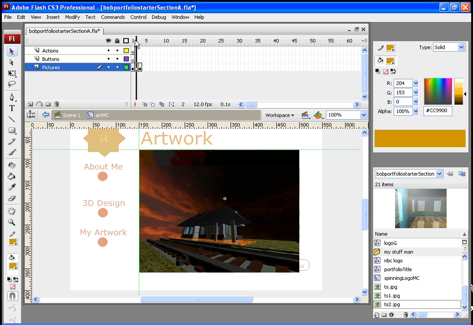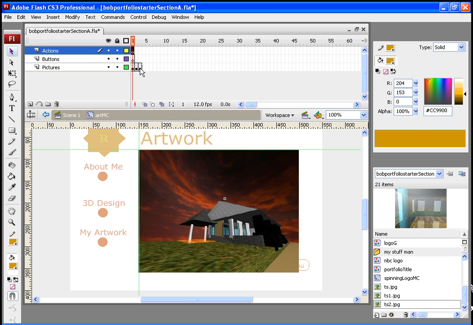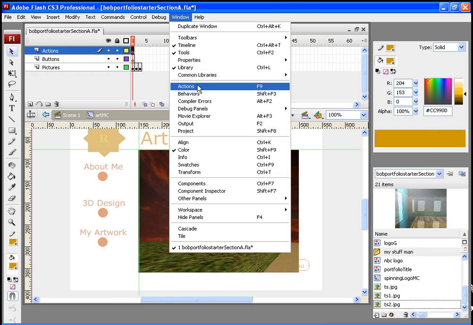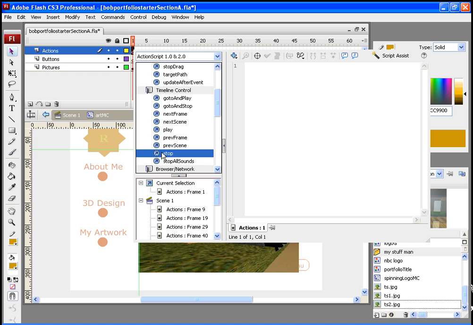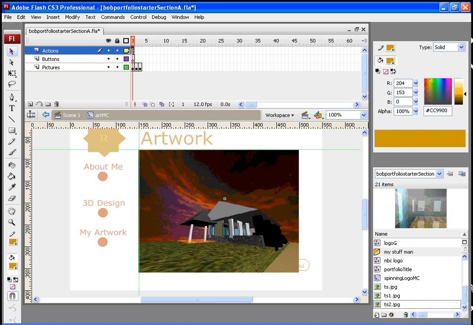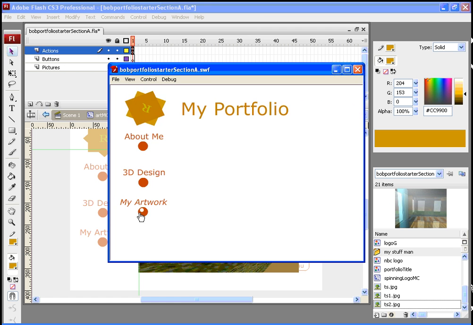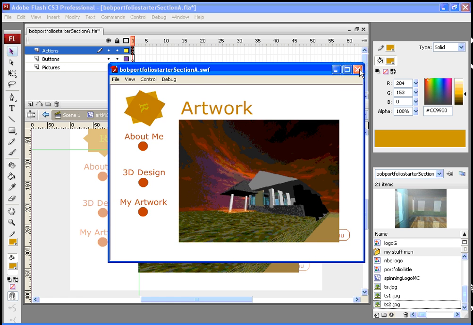So now to control that, we would use some type of action, wouldn't we? Going to our actions library and choosing, let's say, the command stop. We would put a stop in there. So we could do that. So now it wouldn't do that. If we went to our artwork, it would just stay on the first frame.